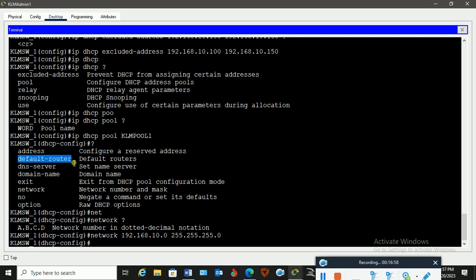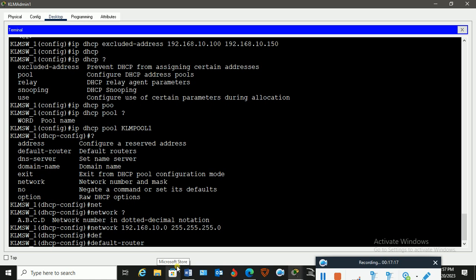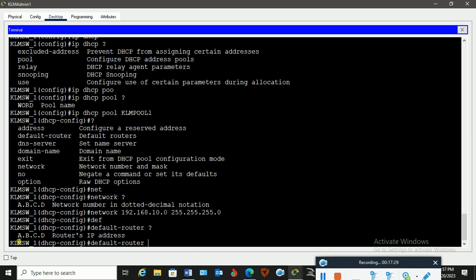Now, because our switch is going to distribute IP addresses, we need a default gateway, a default router. A default gateway is an IP address that the router uses so that the client can have access to different networks on the global internet. Fine. So now let's type default. You can type DEF, then press the tab key, and you will end up getting the full name, default-router. Press the question tag again, then it's telling us the router's IP address.